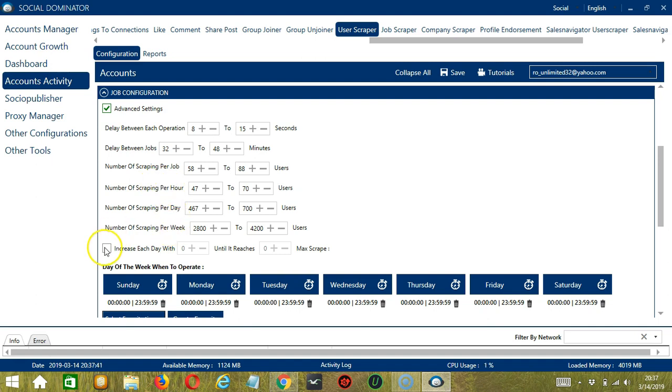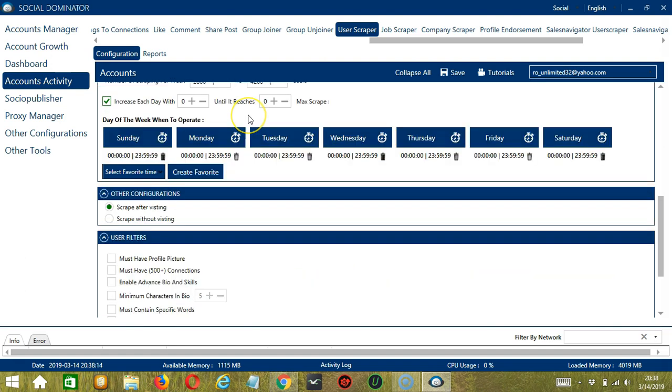Click this box to increase each day with a specific number until it reaches another custom number of max scrape. You can also create the daily schedule under day of the week when to operate. This is very useful if you want to keep scraping users even when you're asleep or busy doing other things. If you don't want to operate on, let's say, Monday, click the trash bin button under Monday and it's gone.